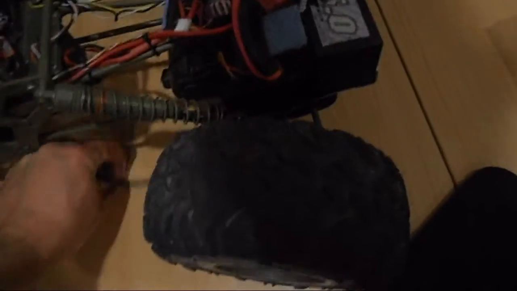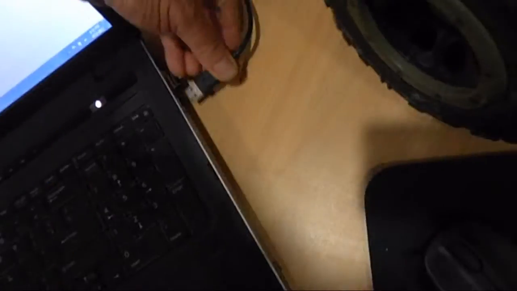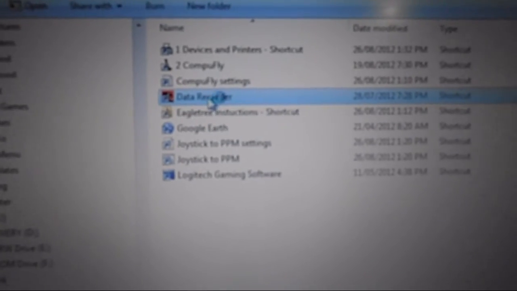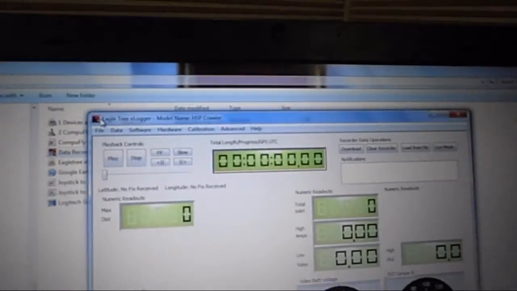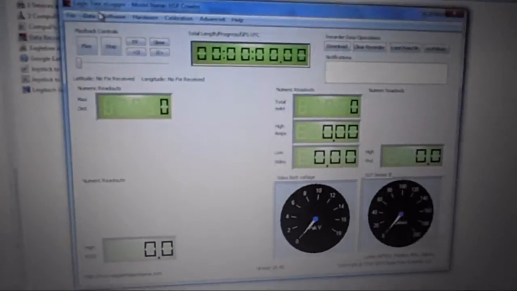Now you'll also need to plug your OSD into your computer by just a standard USB cable, which isn't overly obvious at the first start, so you plug that in. Then you need to go to your data recorder software, which you download from your Eagletree website. That brings up the Eagletree e-logger.